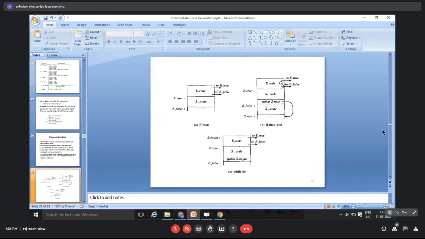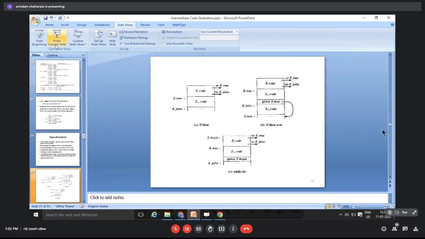But once you go into E.true, you execute S1.code, but then there should be a goto statement which will skip the E.false part. That is the most important part. I think you understand it. Okay, let me just do the slideshow and I'll show you here.